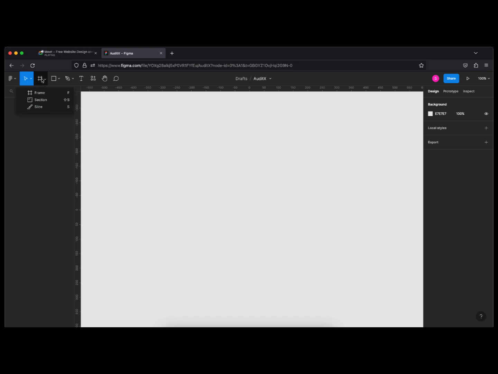Now, this is our canvas. Before you start designing your website or your mobile app, the first thing you need to set up is your frame size. And what do I mean by frame size? Maybe you want to design a mobile app, a desktop website, or you want to design for tablet. You need to establish the size of screen that you want to design for, because this is what a developer, a programmer, or a low-code developer works with.